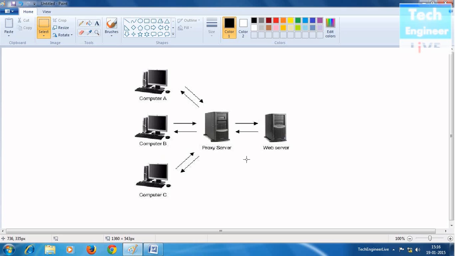the access control, how we will provide the control of proxy. And we have a diagram here. The proxy server. Proxy server basically provides an intermediate between the web server and the client computer.